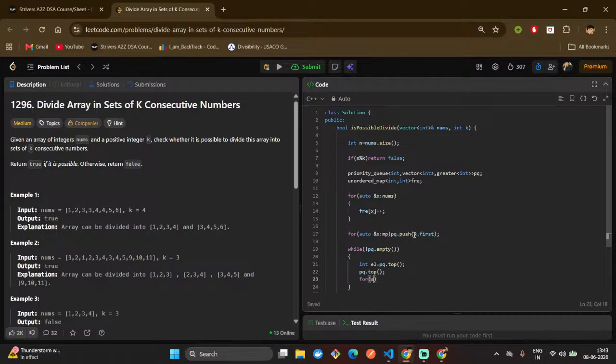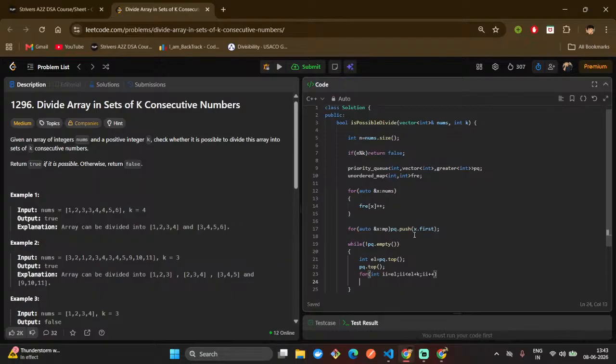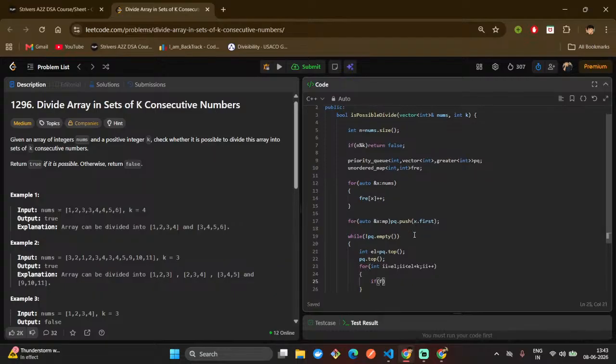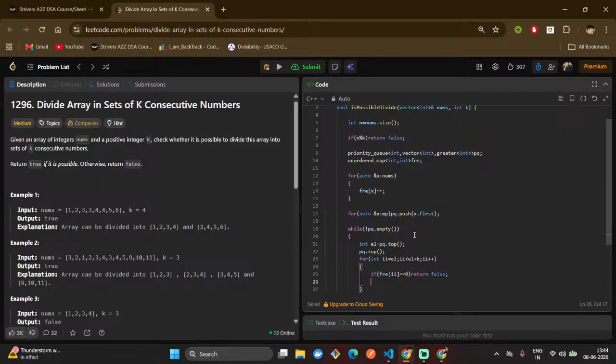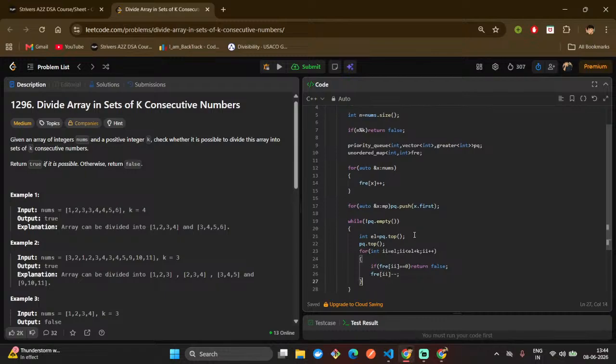Now just use int element, element plus k, and element plus. If the frequency of it is equal to 0, you have to return false because we can't make the group. And if it is present, you have to just decrease it.